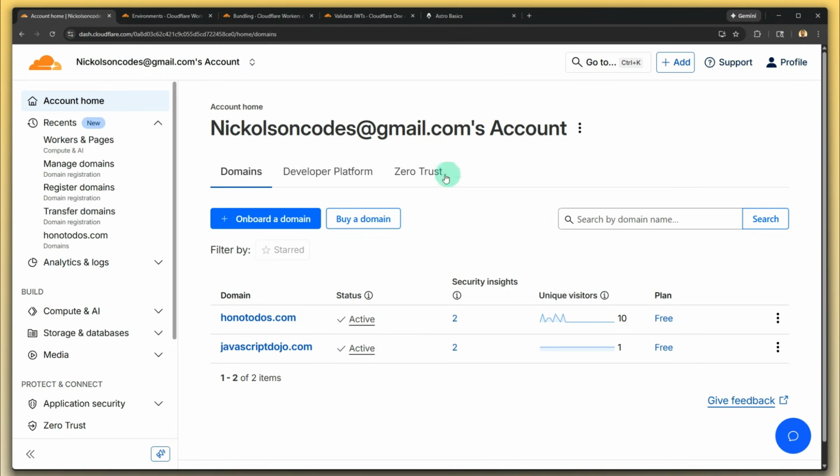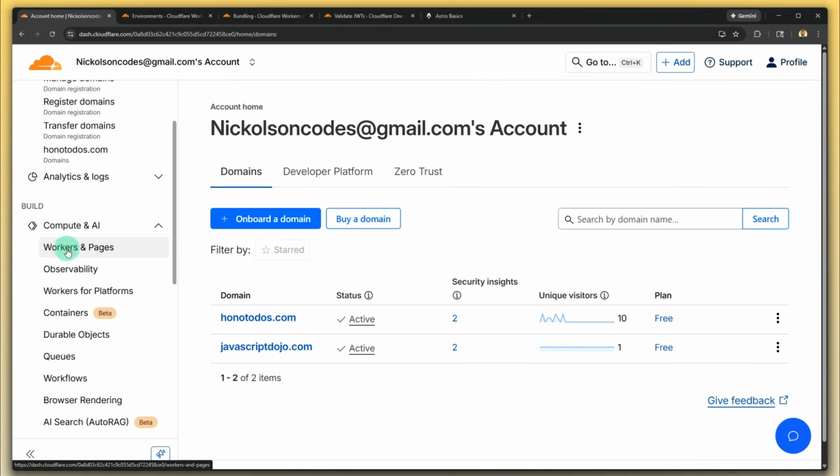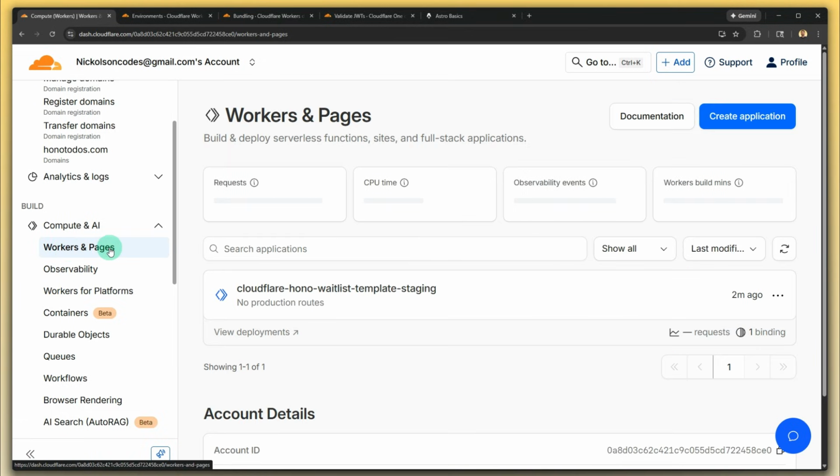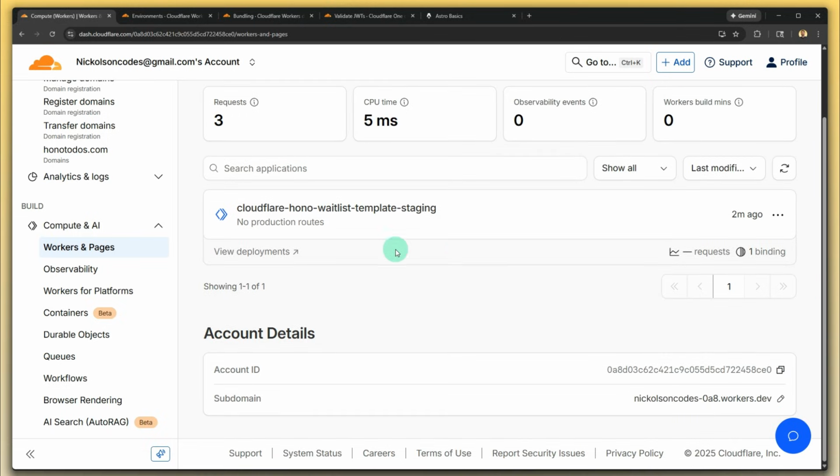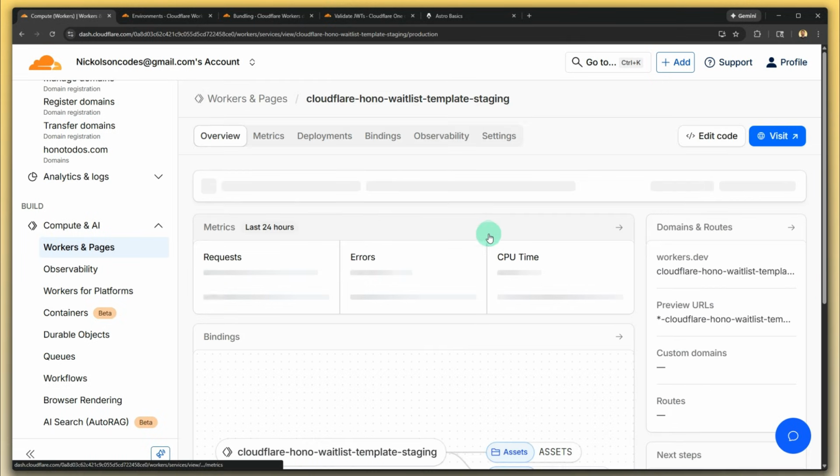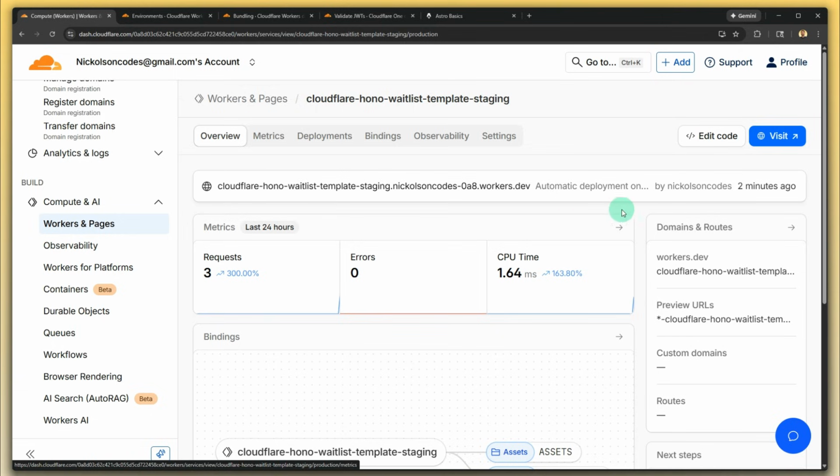So now if I go over to my Cloudflare dashboard, I'm on the home page here, and then you can go down to compute and AI, and you can see your workers here in workers and pages. And now we can see Cloudflare Hono waitlist template staging. So it will automatically append that staging word on the end for your staging environment, which is nice and handy. And then we can click into here and we can see a lot of different information about our worker.